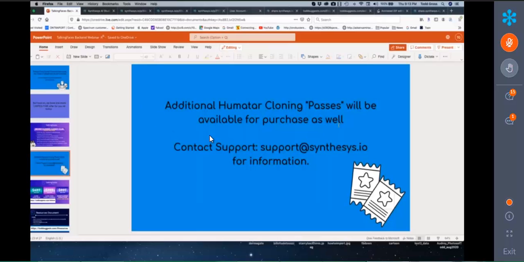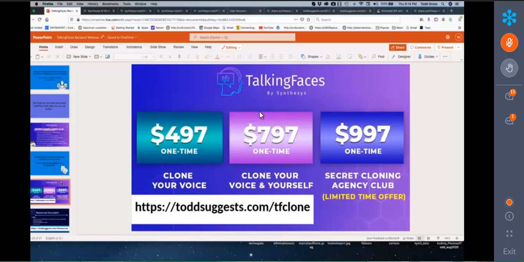But what's the basic pricing for this? It is a steal. I have folks on my team who said, how could you charge $97 to clone your voice? Go to toddsuggests.com/TF clone for this. Or for just a few $100s more, you could clone both your voice and yourself.